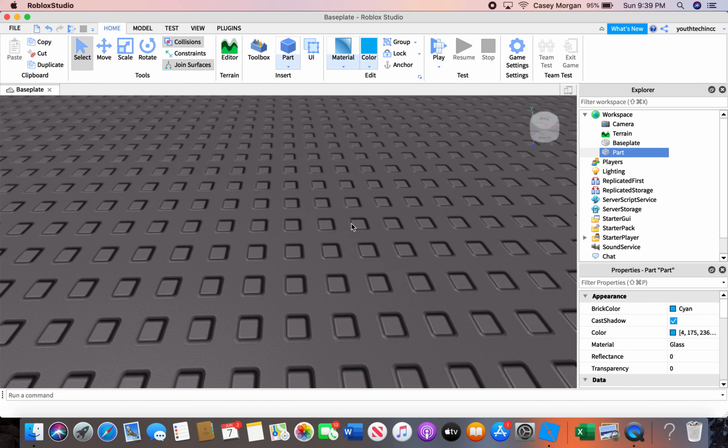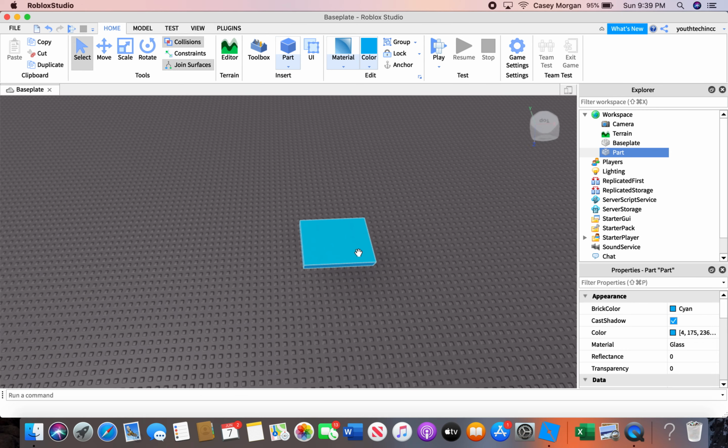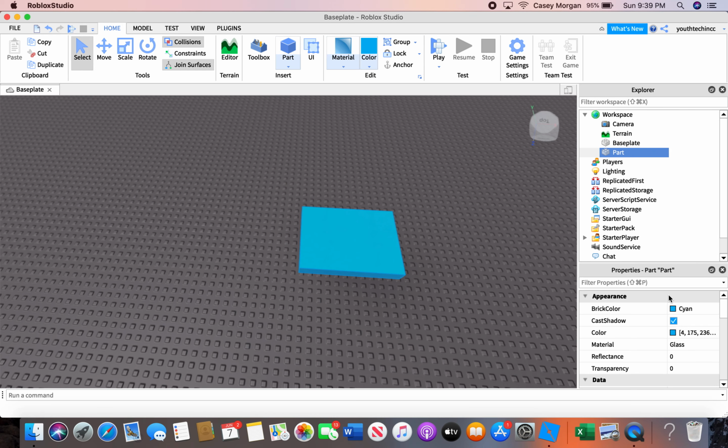So in order to be able to see through it, we'll want to go down here in the bottom right-hand corner in the Appearances tab. You'll see one that says Transparency. Right now it's set to 0. If I click on that, a little slider will appear, or I can edit the value. But if I slide the Transparency tab, it's going to become more transparent. And see, now you can see that I can see through it.